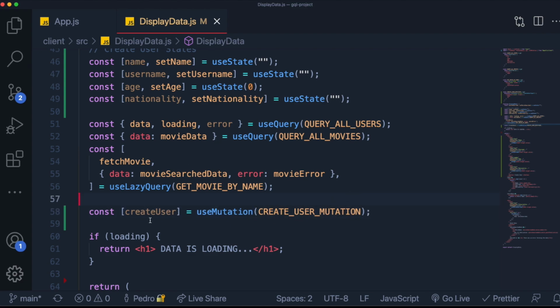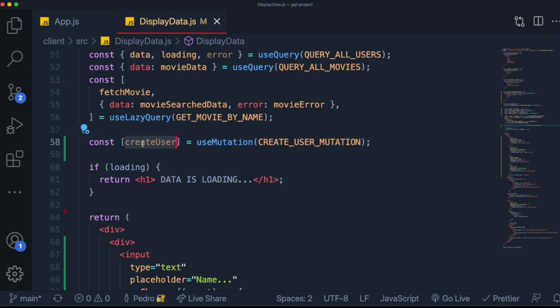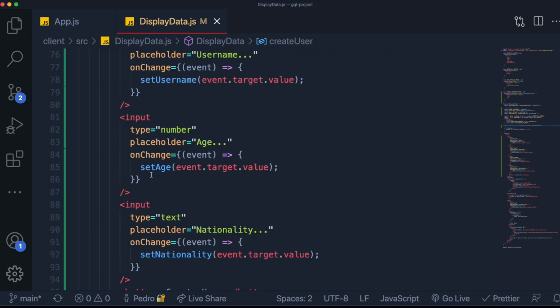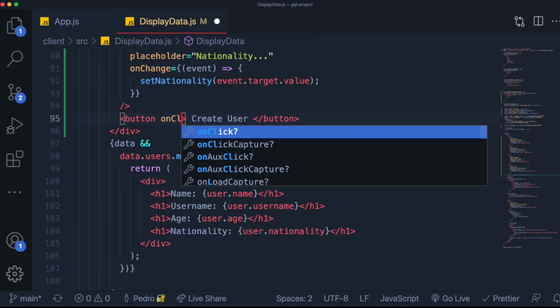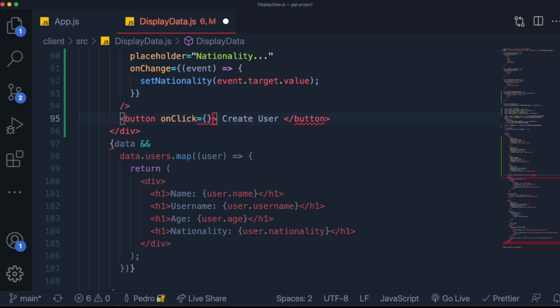And now that we did this, what we do is we just grab this function over here, we go to our button, which is this one over here, and we just pass an onClick to it like this, and we call the function.